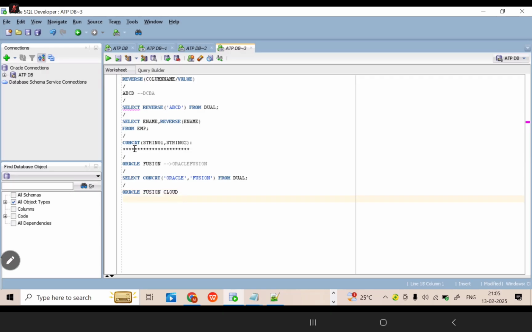Now, check it. I'm going to write the query like this. Select concat. What is the first string? Oracle only. What is the next string? Fusion only. Well and good. What is the next string? How many inputs do we need to receive from the user? 3 only. What is the next one? Cloud only. Now from dual. If I execute this query, will it work?